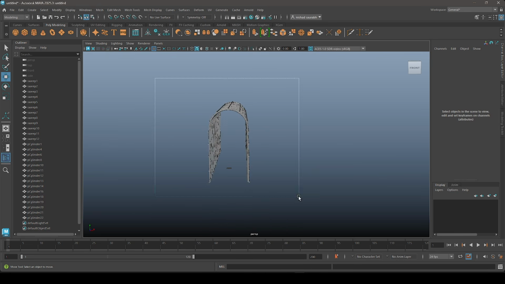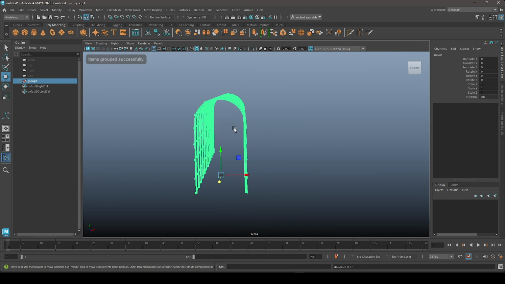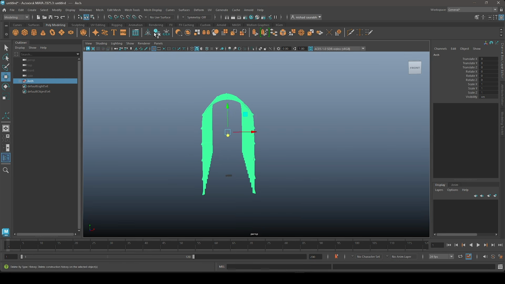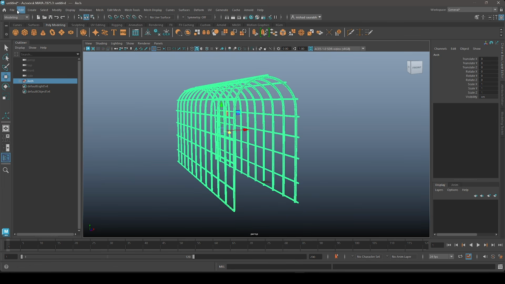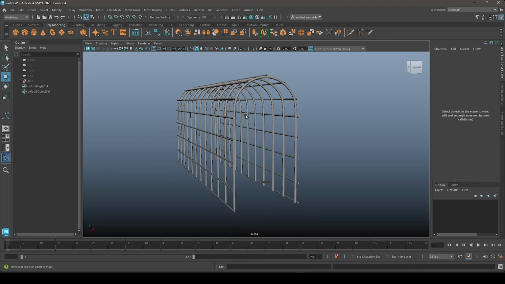Get creative with it. Finally, when everything is done, press Ctrl+G to group all selected objects. Name the group as you prefer. Then don't forget to go to Center Pivot, Delete by History, Freeze Transform. These cleanup steps are very important. Make sure you don't skip them.